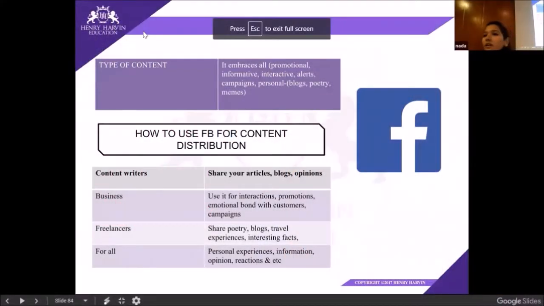Okay, when you're using Facebook for your content, the type of content embraces all: promotional, informative, interactive. Yeah, it can be anything: blogs, poetry, memes, business pages also. They engage with creative stuff. They do not limit their page only to promoting the products, right? They involve some humor into it. So for business, use it for interactions, promotions, emotional bond.